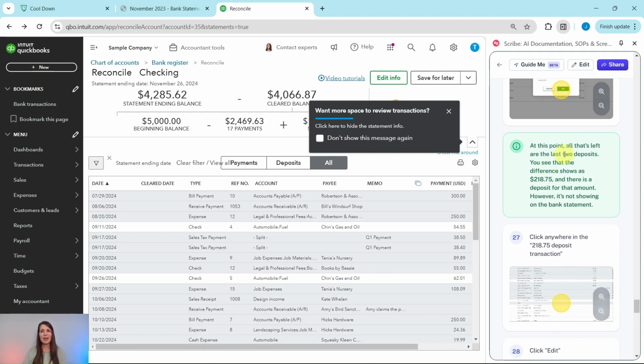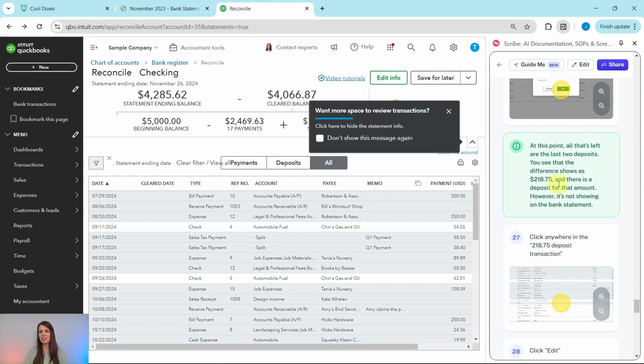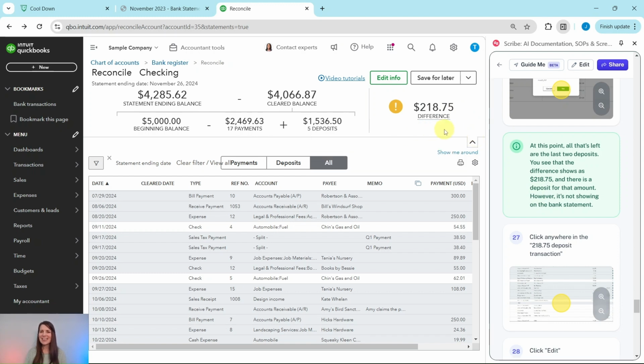Now, at this point, all that's left are the last two deposits that we see here, this deposited check and deposited cash. You see that the difference shows as $218.75, and there is a deposit for that amount. However, it's not showing on the bank statement. So if you get these pop-ups, just go ahead and click out of them. Once again, here is that difference.